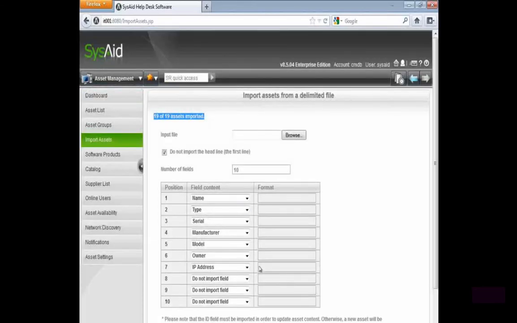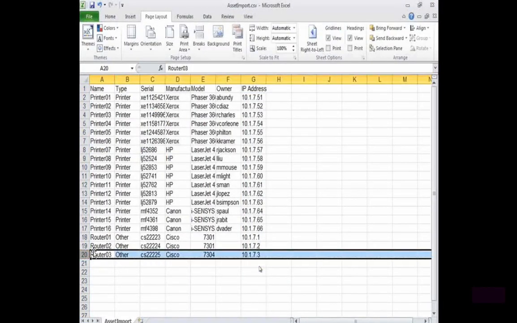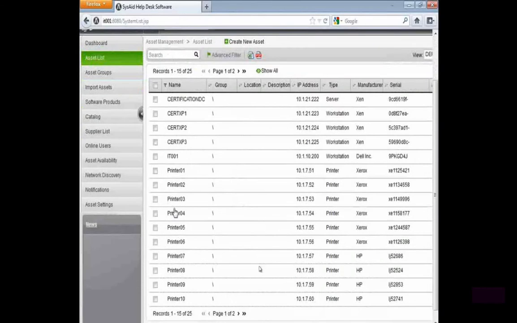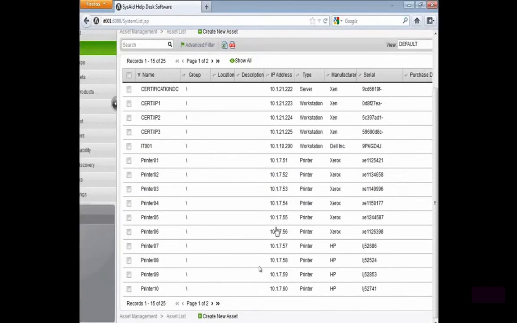Let's click submit, and immediately it tells me that 19 out of the 19 assets were imported, and sure enough I have 20 lines here, but the first one is a header, so I actually do have only 19 lines, 19 assets. I can take a look now under asset list. I'll find all these assets that I imported from CSV file, like printer 01, printer 02, and so on.